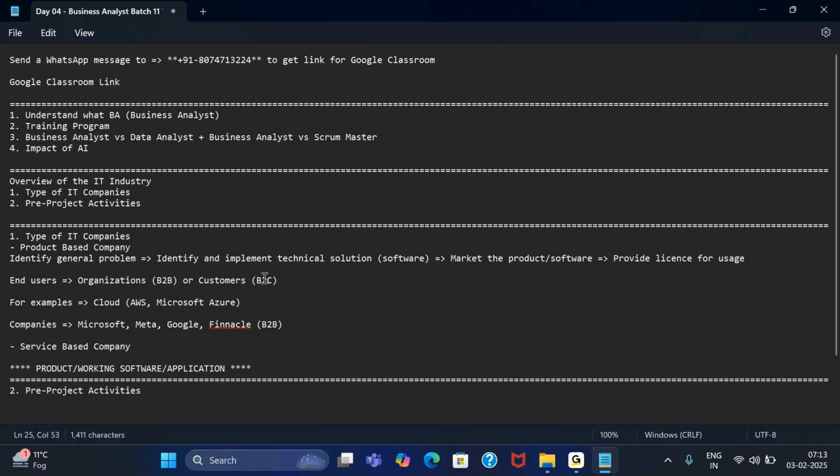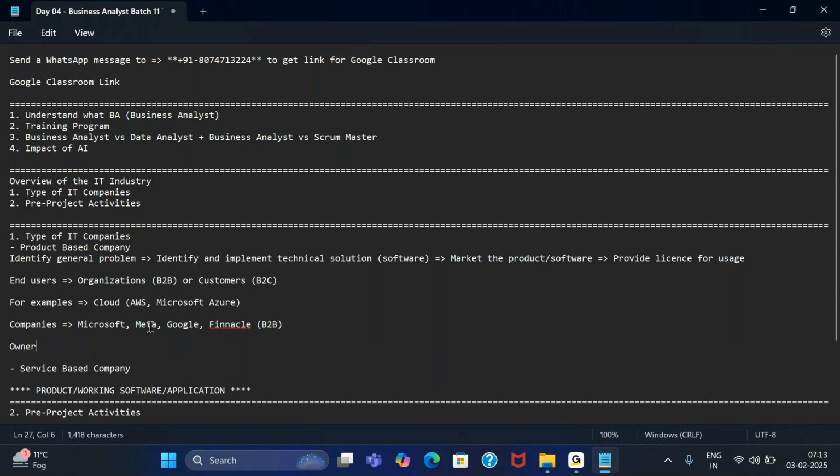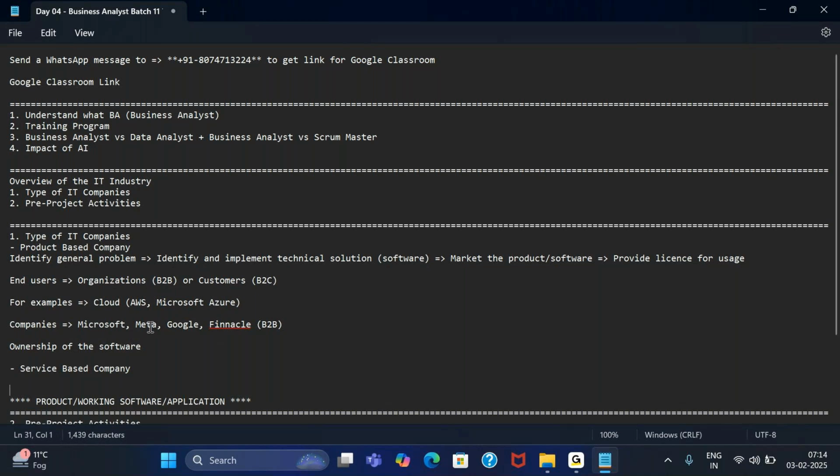Okay? Then similarly, Meta has built Facebook, Instagram, or even WhatsApp. So those are examples of B2C, where they have built a product and the end public are directly using it instead of any businesses in between. The end public is directly using it. Now there is one more point that we will cover slightly later, that is on the ownership of the software. Okay. But let's first cover what's meant by the service based company as well.